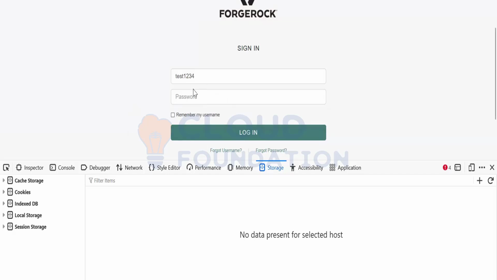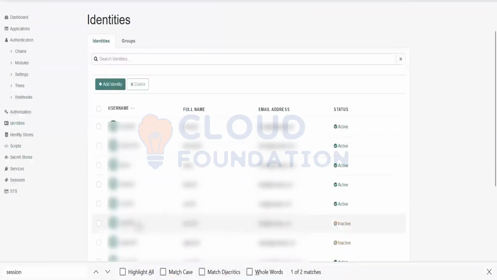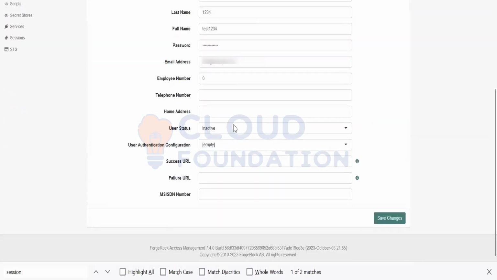If I go to the identities now, you see this user has become inactive, because I tried to authenticate with the wrong password 3 times, and that's why my account got locked. Now if I want to activate it, I can. It's easy: I just need to go to the user status and make it active. The user will be active now.